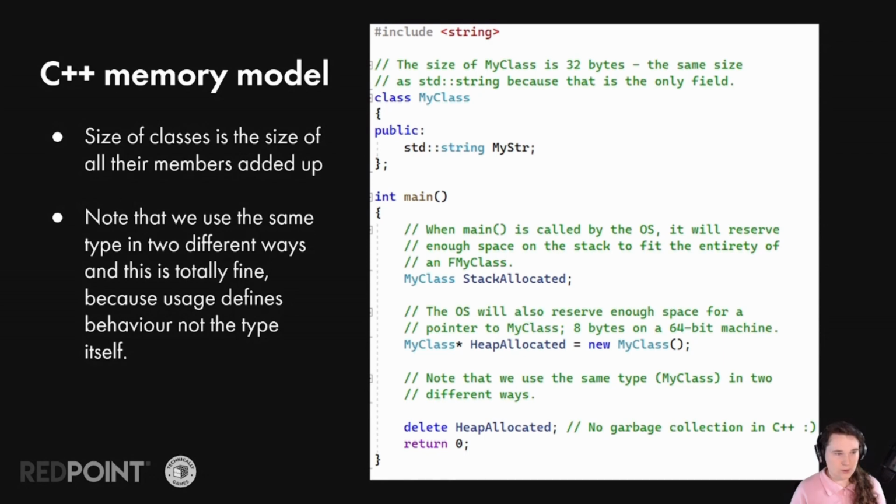If we look at, so the size of classes and the size of structs is basically just the size of all their members added up. So in this case, we're defining my class, and it's 32 bytes in memory. Again, everything is a block. Everything is just blocks of memory. So when we create my class, whether it's on the heap or the stack, it's going to take up 32 bytes of memory. And that's because the standard string, or the string class from the C++ standard library, is 32 bytes.